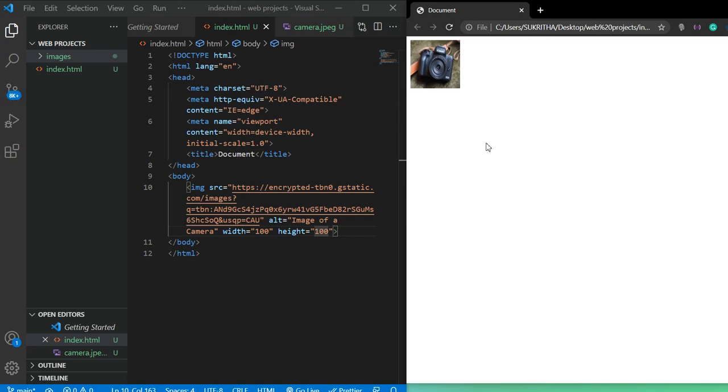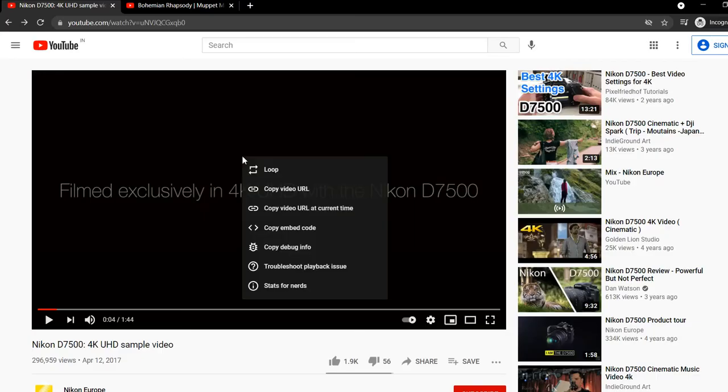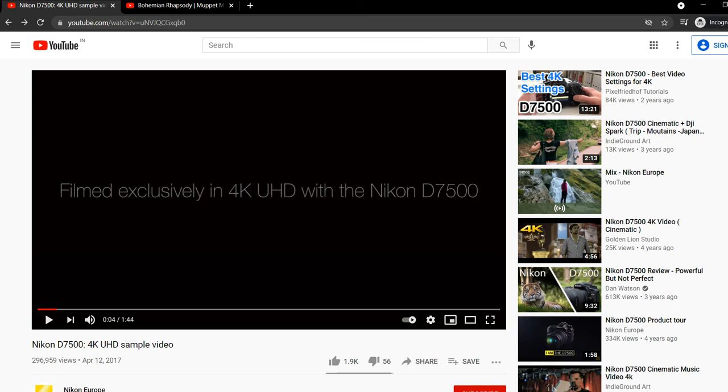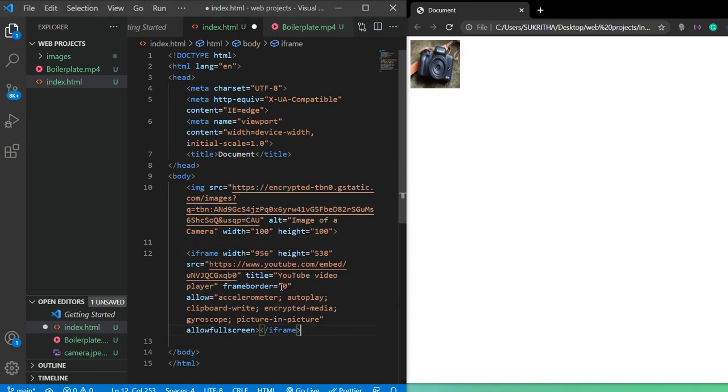Now that we are comfortable with adding simple images to a web page, the next step is to start adding video and audio players to an HTML document. So here is a sample video which I wish to embed. Right click on the video and go for the copy embed code, and come back to Visual Studio Code and paste it over here.